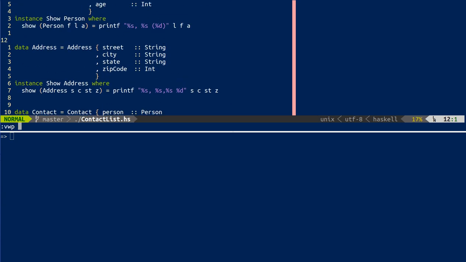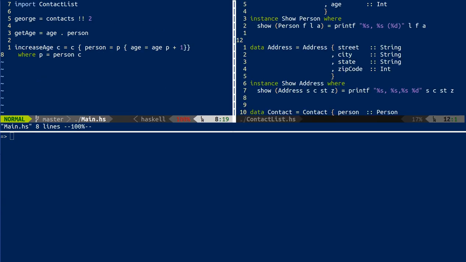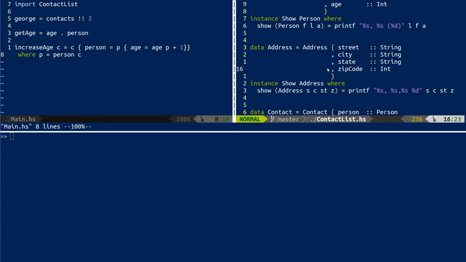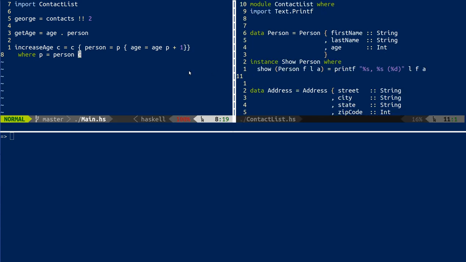So some common things you want to do with a record, much like Java objects, are your getters and setters. So let's go ahead and look at what we might need to do to modify the age of a contact. When we define a record, we get these functions for free that give us access to the fields of the record.